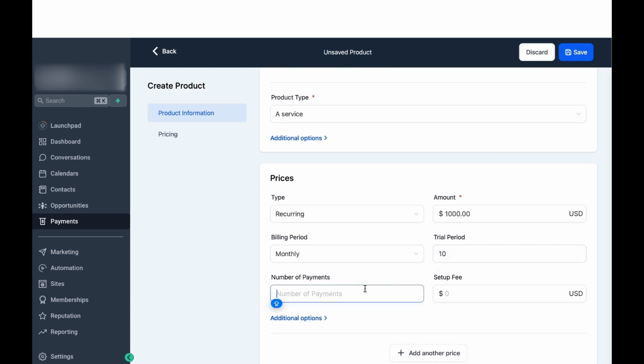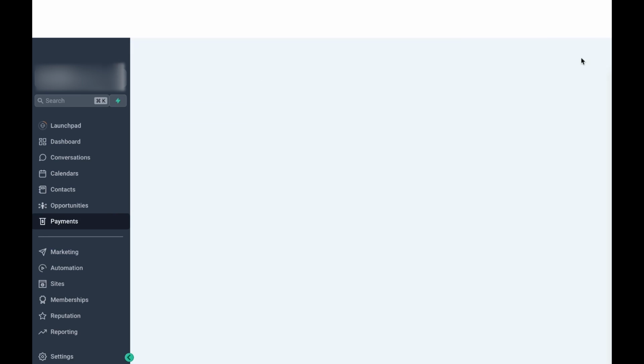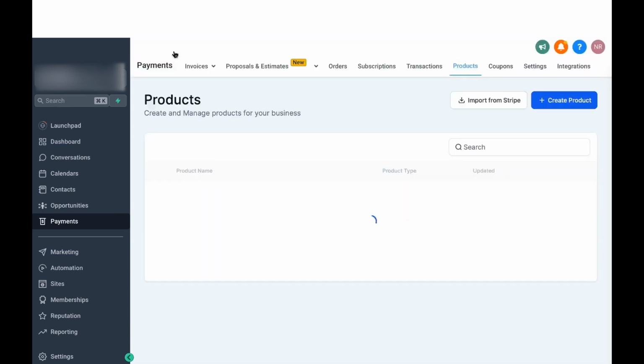And then you can also add the number of payments that you would like to have in this. So let's say it's a 6-month service. You can add the number of payments. And then if you also want to charge a setup fee on top of the recurring fee that you have, you can add that here. Now, once you're happy with all this, just click on Save here, and it will create a product that you can start using in your invoices, products, landing pages, websites, and all that stuff.